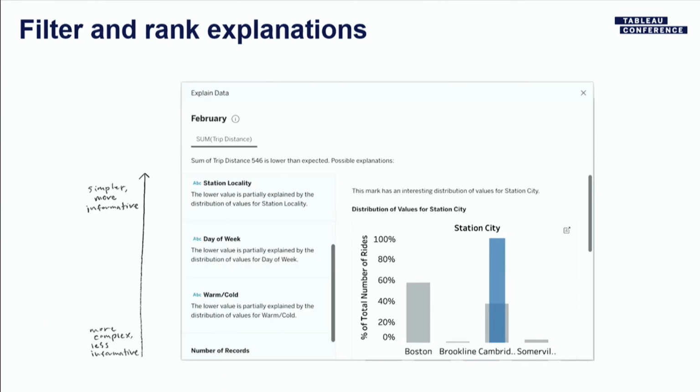So we end up with a long list of candidate explanations, and we put the simpler and more informative and more certain explanations at the top of this list, and the more complex, less informative, and less certain explanations at the bottom. We have a threshold for informativeness, where if things don't cross this threshold, then they're not included on this list. As I mentioned, how we do that is beyond the scope of this talk today.